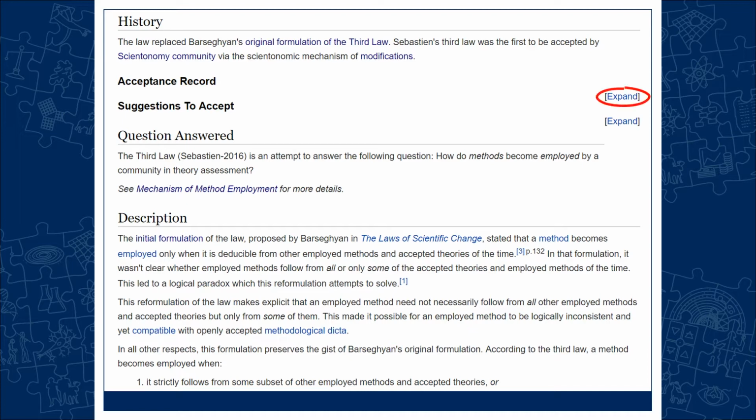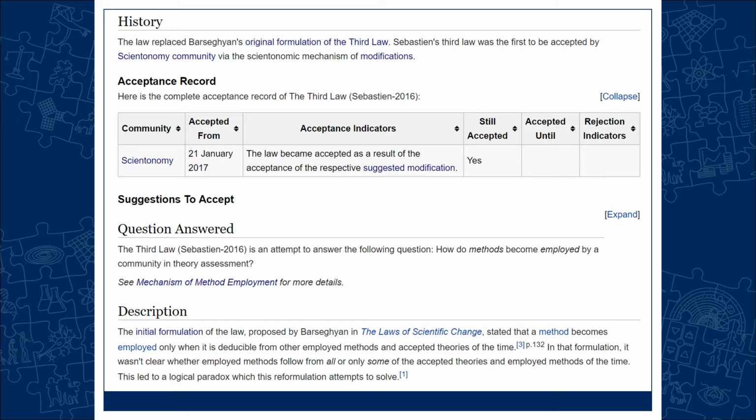So if you click on the acceptance record, it's going to show you those communities where this theory has ever been accepted. And in this case, it says the Scientonomy community has accepted it, about 2 weeks ago. The indicators tell us why we think it's accepted, and in this case, it tells you that it was accepted as a part of a suggested modification. It's recorded on this encyclopedia, so it's all fine.